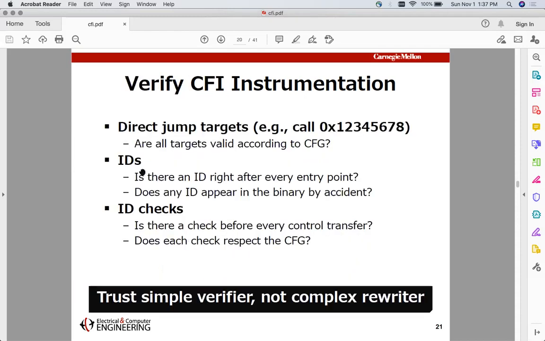Okay, so that is the second check. You want to make sure that there's an ID after every entry point and that the ID appears nowhere else in the binary except at the valid destination targets. And the third property you want to check is that the ID check happens before every control transfer instruction, and that each check respects the control flow graph.